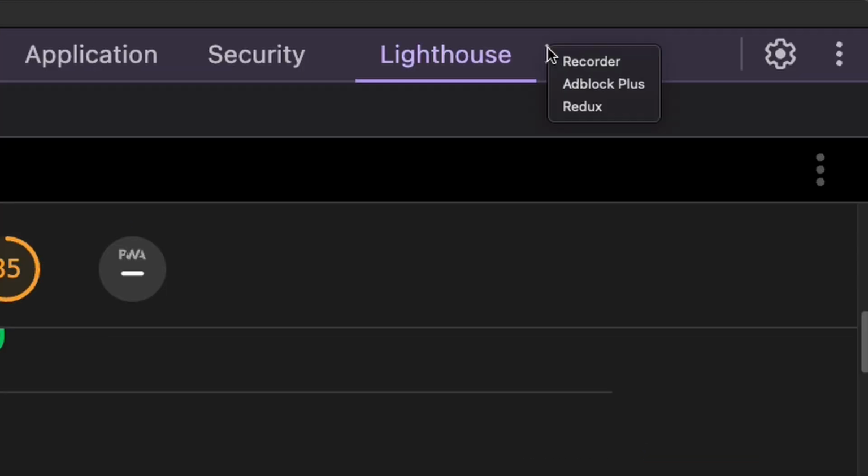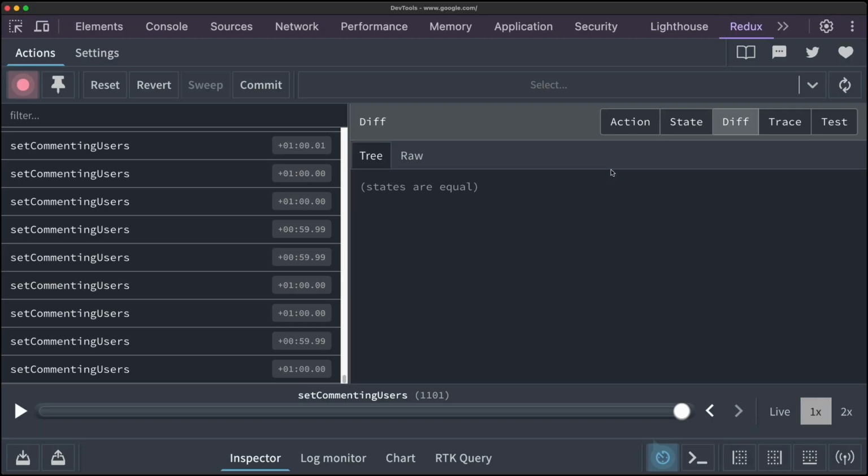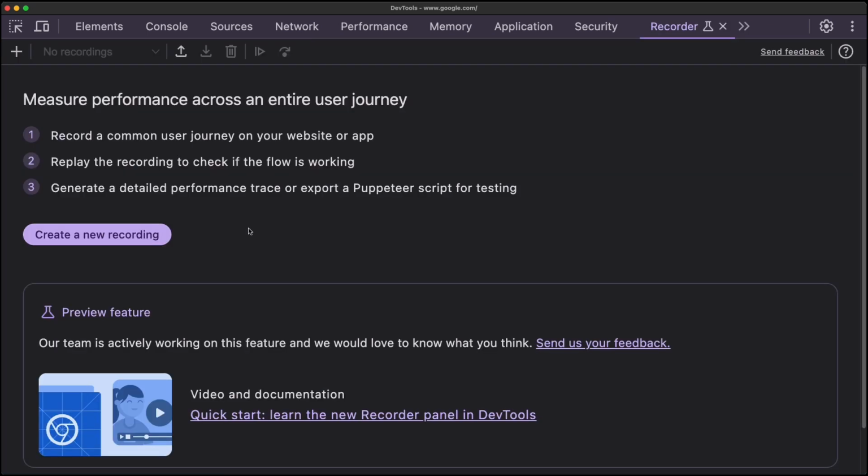And to find out how these were estimated, you can scroll down to find out more in depth. And you can see we also have AdBlock Plus and Redux tabs added. These were added because of the extensions that we installed. The Redux tab will be very useful when you work with an application that uses the Redux state. And lastly, we have the Recorder tab. This will help you capture and replay user interactions to identify errors or automate testing on your website.